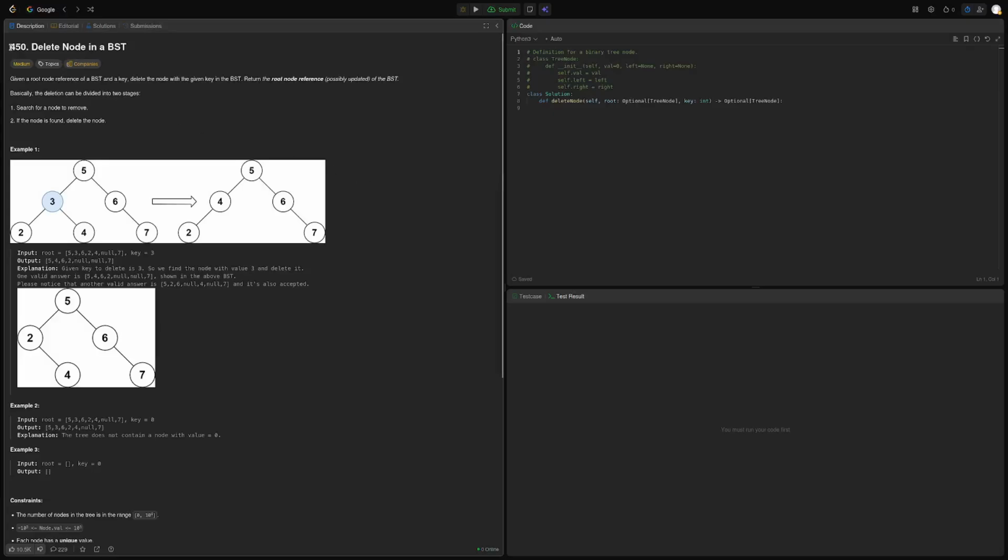Okay, today we are doing problem 450, delete node in a BST. We are given a root node reference of a BST and a key. Delete the node with the given key. Return the root node reference, possibly updated, of the BST.